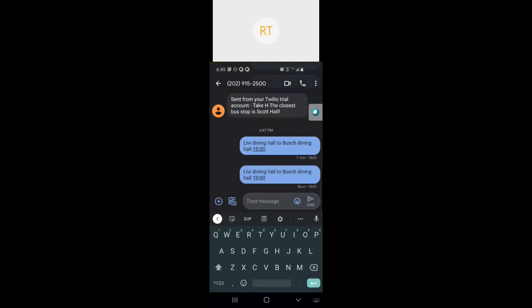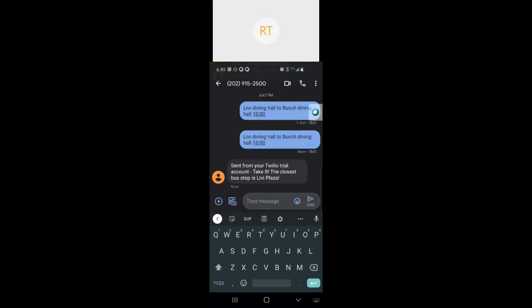Okay, so now it's looking for the quickest bus route to get there. And it's going to print out the quickest bus route. So B, and the closest bus stop is Lippincott Plaza. So that's just a cool app that I made. And it just shows you can use different APIs, you can use different libraries, and you can use them in conjunction with Flask, and you can make cool stuff like this. So that's pretty much all I had. Thanks for coming.